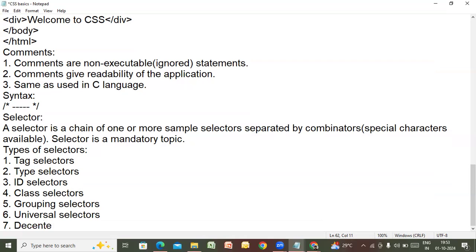We just wander with basics, but basics itself is a huge amount of material. Descendant selectors is another one. Descendant spelling is descendant selectors.